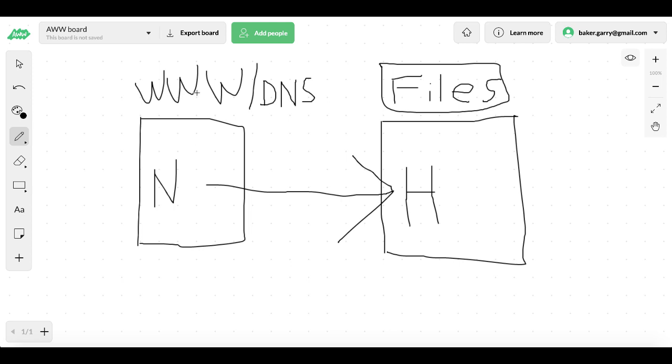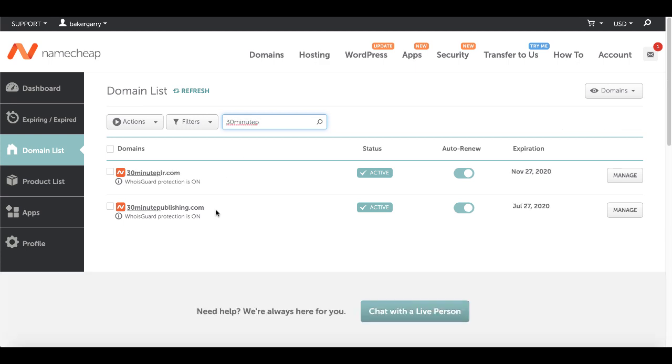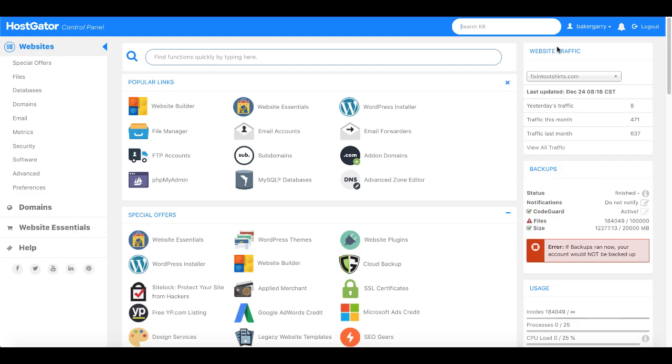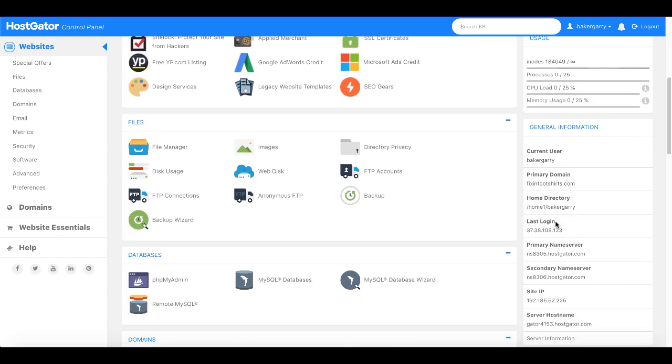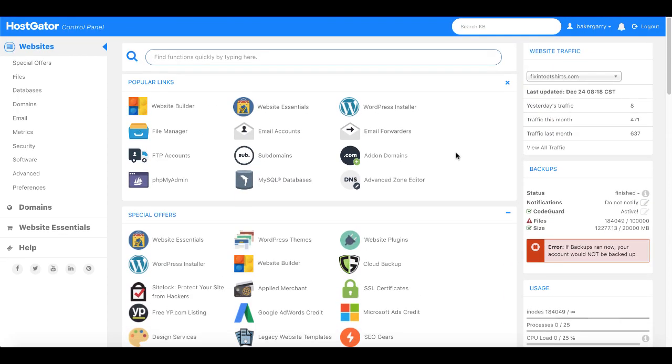We have set up our www, our URL, our DNS on Namecheap to point to Hostgator, where the files are located. Again, inside of Namecheap, we have our domain, which is 30minutepublishing.com. Click on Manage, and we have our Hostgator settings under Name Server, Custom DNS, the primary and secondary name servers. That, again, we got from the information on the right side of the cPanel, which is our primary and secondary name server.